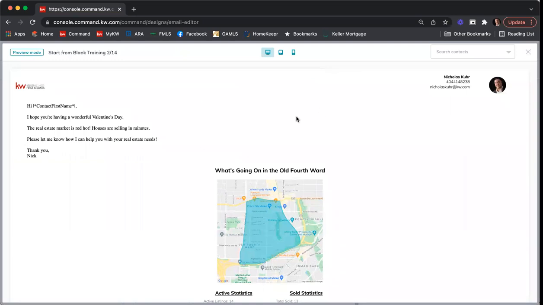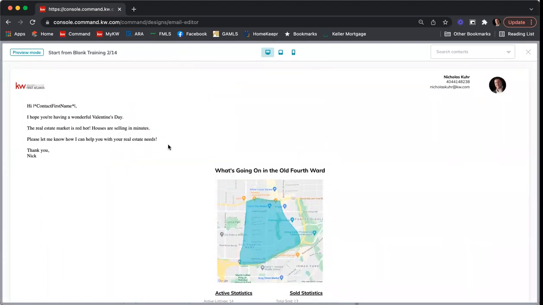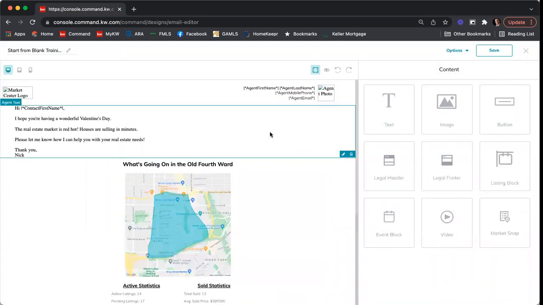So not the most beautiful, but it definitely provides the information that I wanted to get to my clients. Now I could spend a lot more time going through here and editing and aligning and doing all of that. Just depends on how much time you want to spend on it. I personally would spend a lot more time using the pre-made templates, but that's just me.